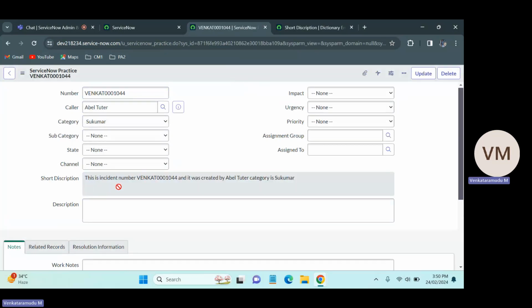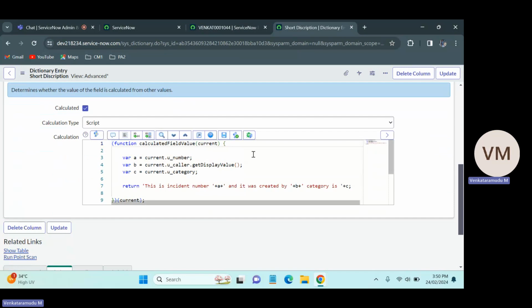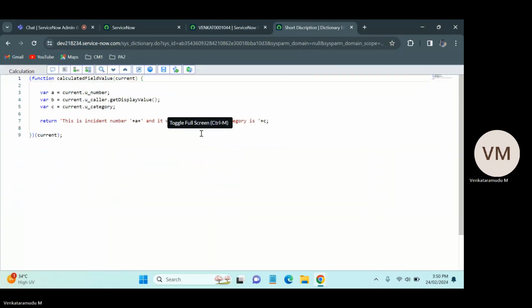See, by default I did not give any information, but it is showing this is the incident number, which is already there, and that came here. It was created by able tutor, and category is Sukumar. How does this happen? Because of the code we have written. This is the code we have written. I'm getting the data and storing it in variables.